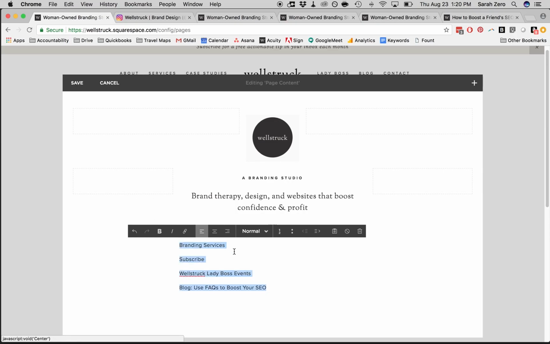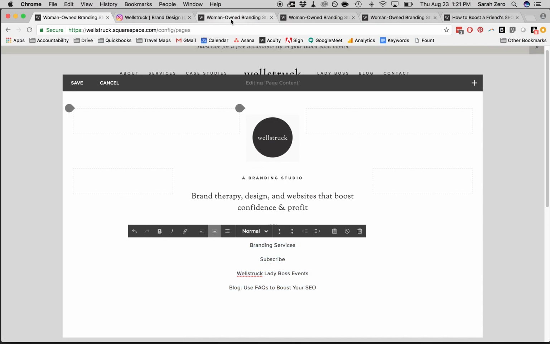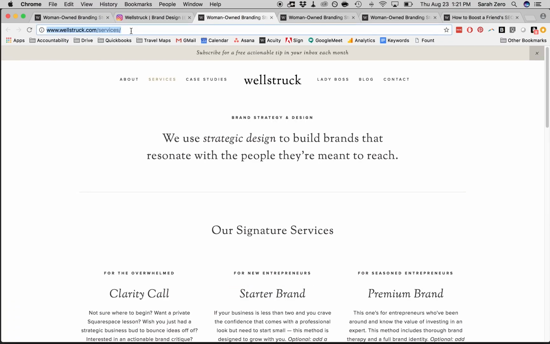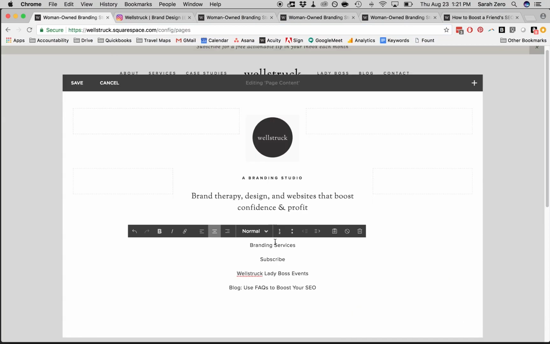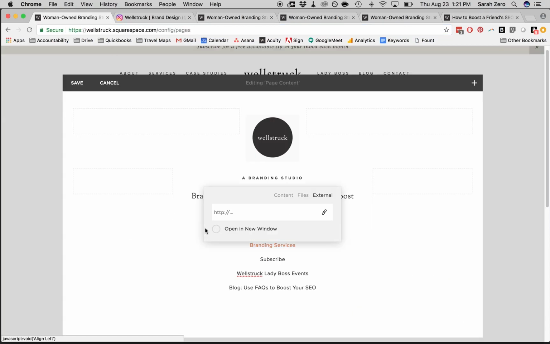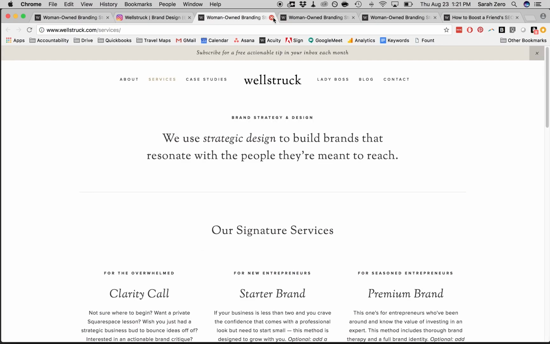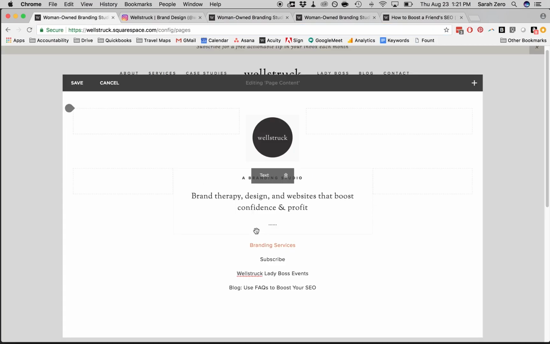Now I'm going to take all that, highlight it all, and center it. Now I'm going to go back here and to make sure I get my URLs exactly right, I'm copying that, highlighting that, inserting a link, and I am going to have it open in a new window because I feel like there's a chance that they might come back to this page after they click on my services and click on the other links. My subscribe page link is right here.